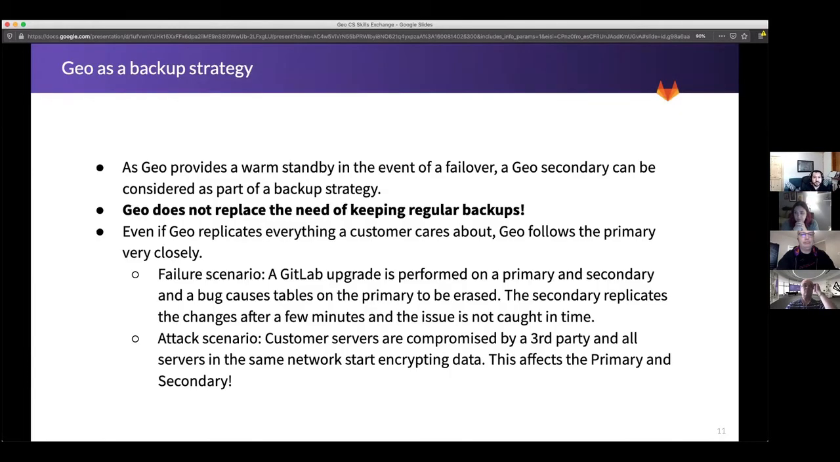All right, Geo as a backup strategy. This came up. I believe the question was, if you're using Geo, do you still need to take backups of your GitLab installation, or is Geo enough? Geo can definitely be part of a backup strategy. It's a warm standby, so if something does go wrong, you can fail over to the secondary, and most, maybe all of the data you care about will be there. But Geo does not replace the need to keep regular backups.